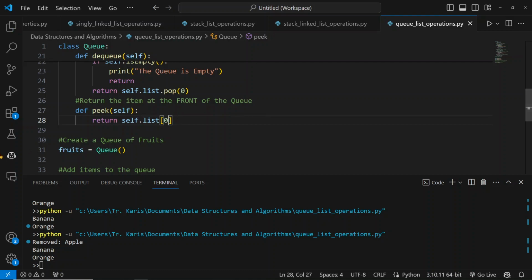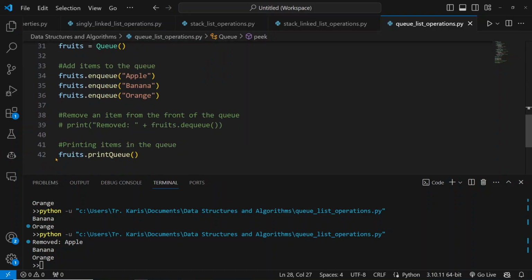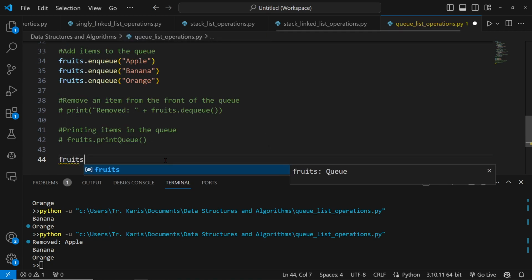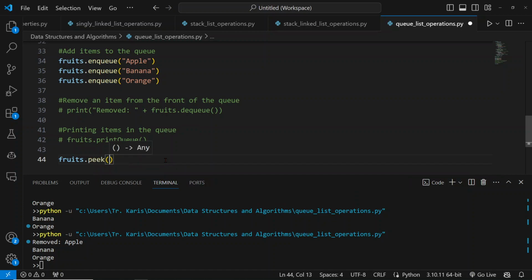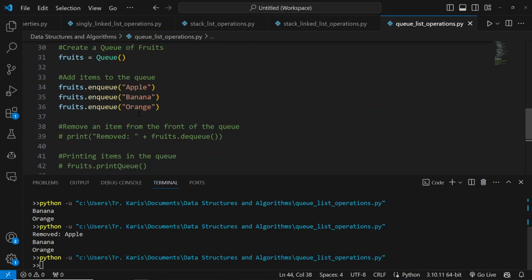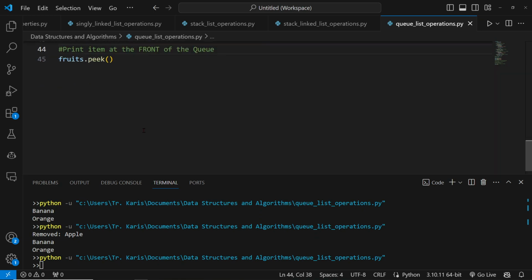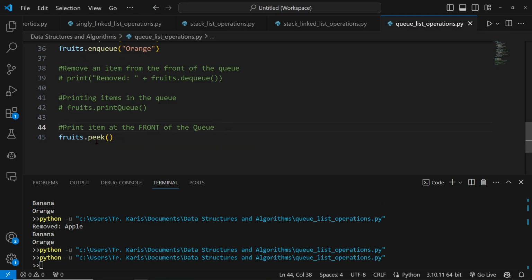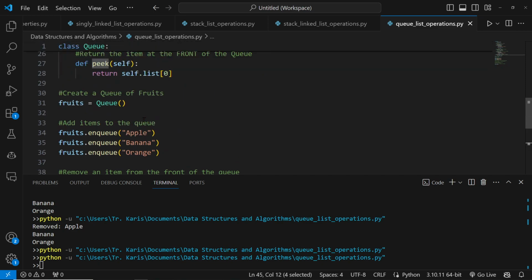So if we save and we come and comment this here, then you can have fruits.pick. So print item at the front of the queue. So save, run. Okay, I didn't get an output. Okay. Save again, run. Still no output, so let's troubleshoot the pick function.